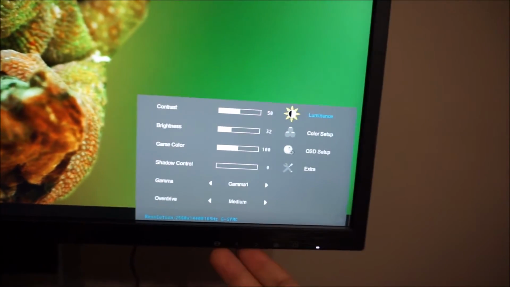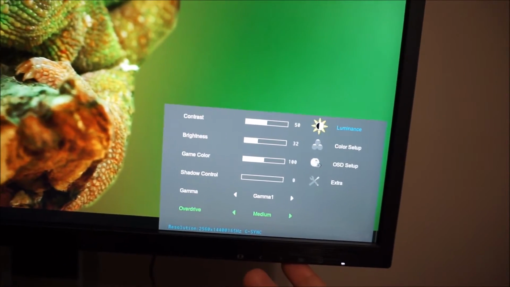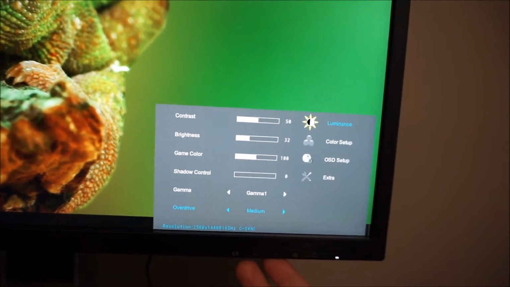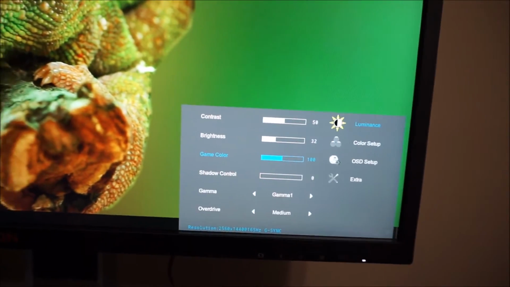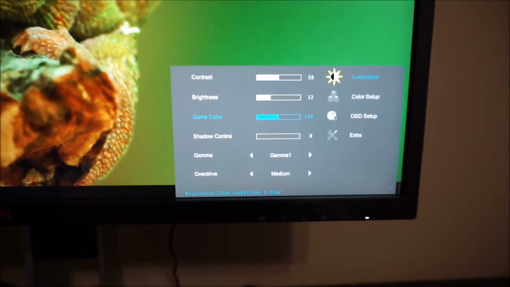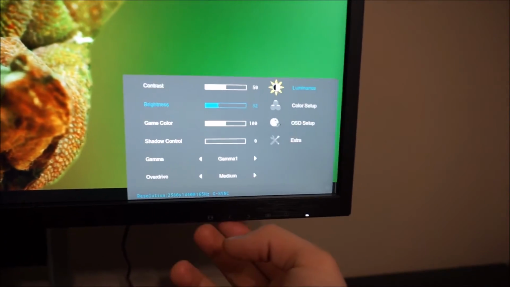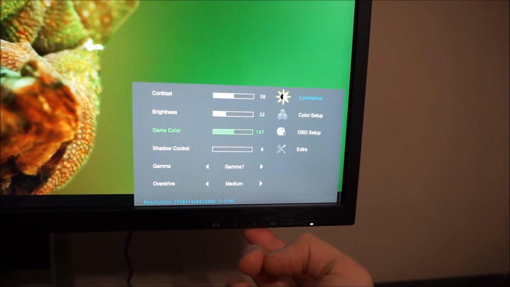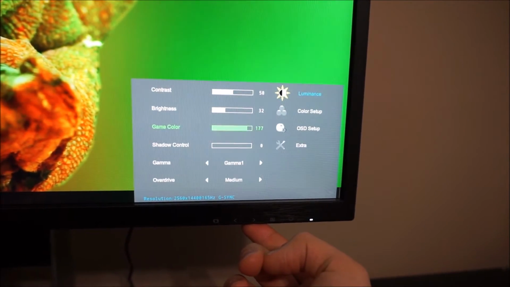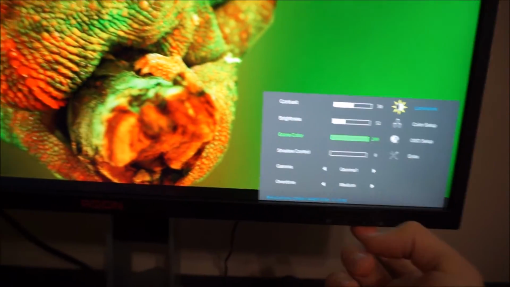There's something called game color, which is essentially a saturation function, a bit like NVIDIA Digital Vibrance, but built into the monitor. And I know some BenQ monitors have a similar sort of vibrancy setting. So if you increase this, it essentially oversaturates colours. It makes them more saturated than they should be. And just for an extreme example, I've got it at 200 there.